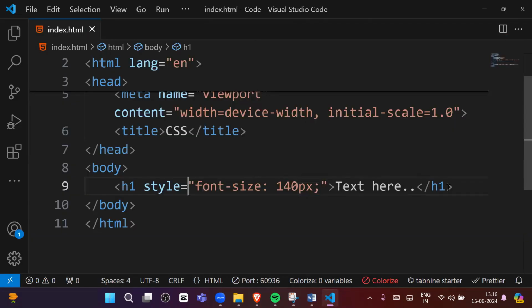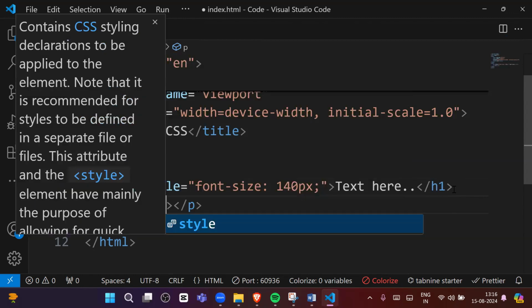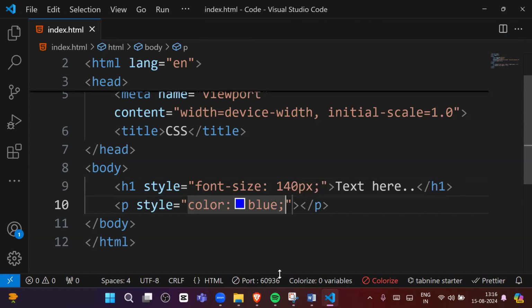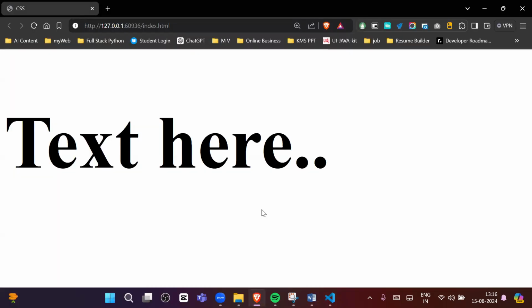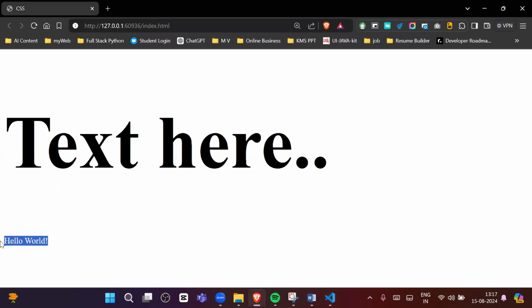You can apply it not only on one tag but on another tag as well. Like I'm writing color is blue. I didn't write any text, so let me write a p tag. Whatever you want to write, it doesn't matter; it will just display whatever you write. It is showing hello world here. Like that, we can apply inline CSS.